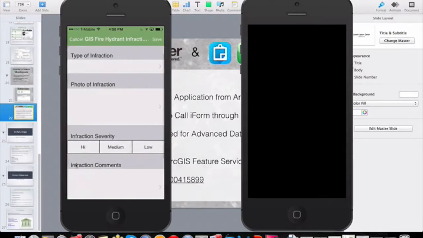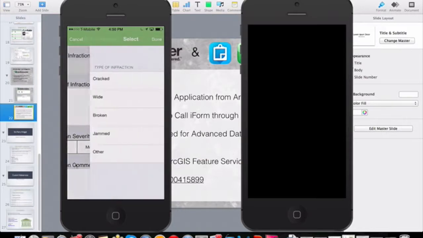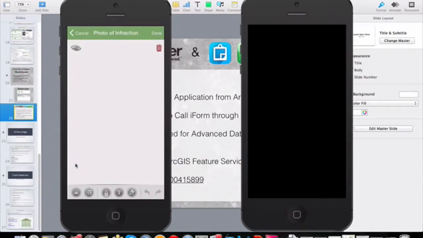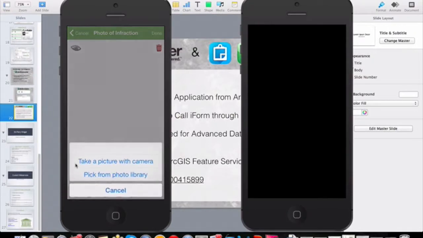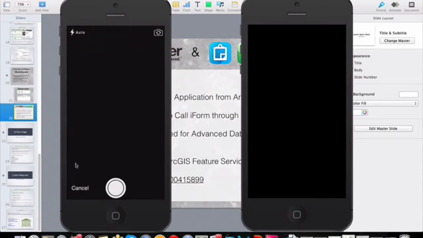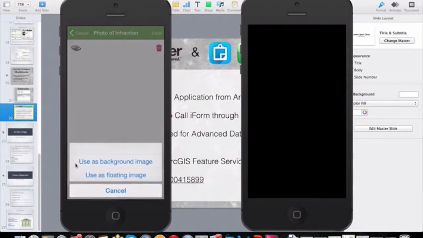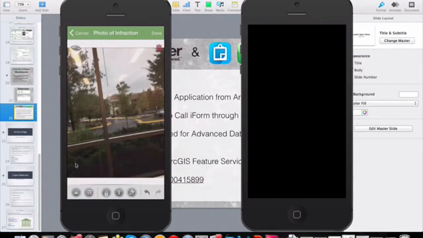So I go into our subform. So we can capture one-to-many infractions about this. I can take a photo of that infraction. So this is our new annotation widget. So if I choose this, I can take a picture with my camera. I'm going to take a photograph here quickly of outside, and I'm going to use that photo as the background image. Now what I can do is then annotate on top of that image.